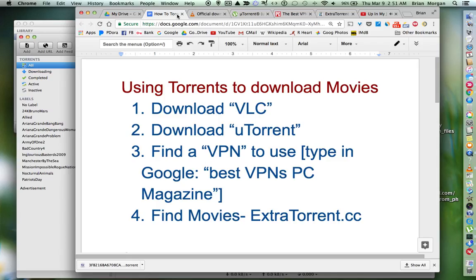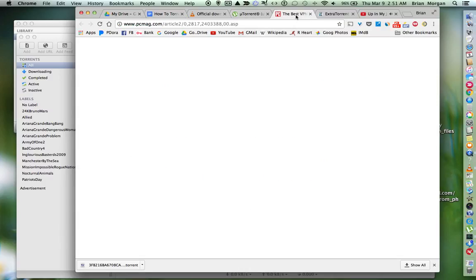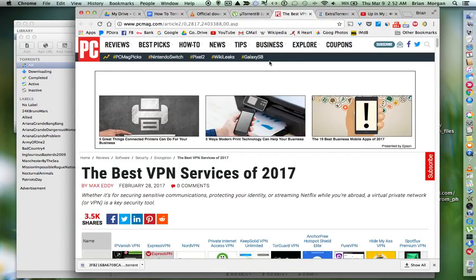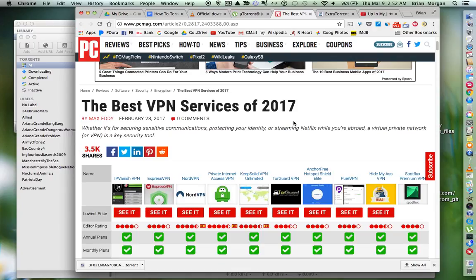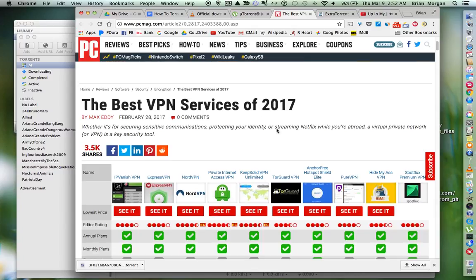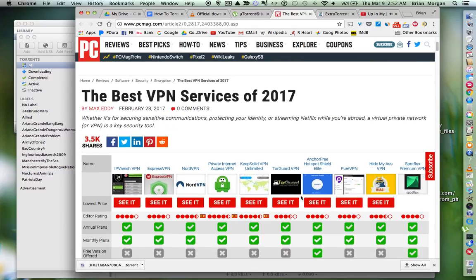And I mentioned VPNs, so we've covered VLC. I've got that downloaded. We discussed uTorrent. The next thing is a VPN. So I mentioned Google, the top VPNs for PC Magazine, and they do reviews on VPNs. So when you go to their page, you can see all these different VPNs down here and how they're rated.